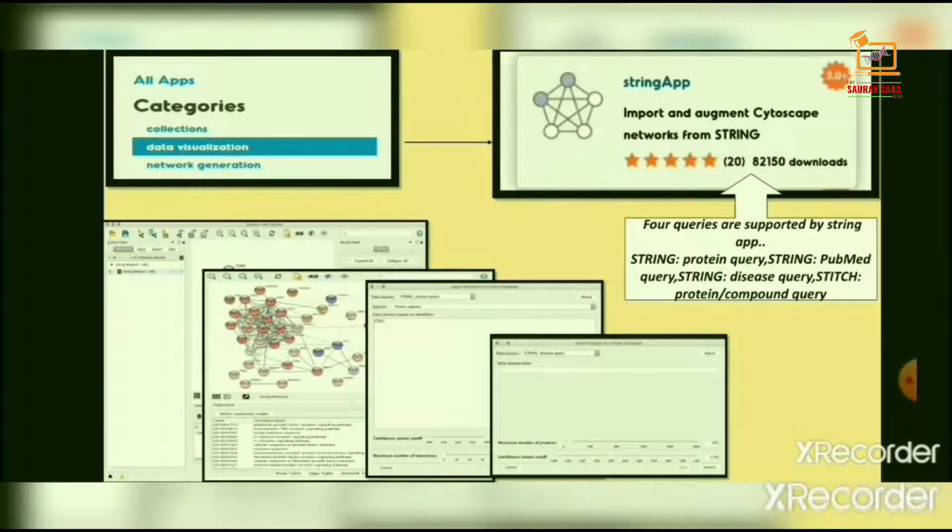Now let's talk about the stringApp. It means that you can import protein and protein-chemical interaction data from STRING, viruses and diseases, and from PubMed text mining into Cytoscape. Users provide a list of one or more gene, protein, compound, disease or PubMed queries. The species and the confidence score are given, and STRING queries the database and returns the matching network. Currently four different queries are supported.